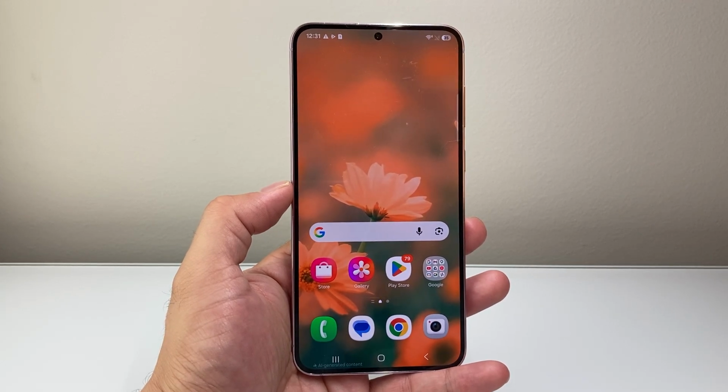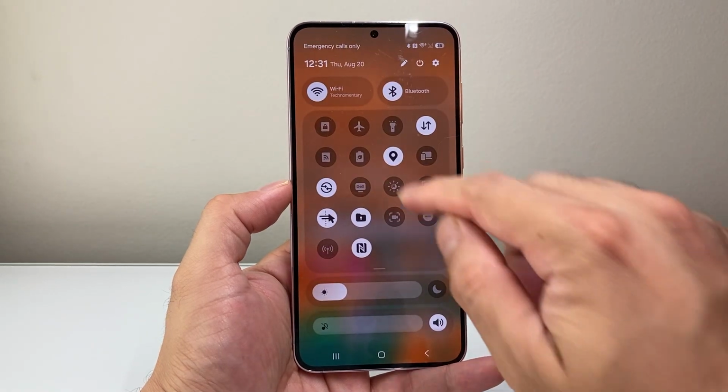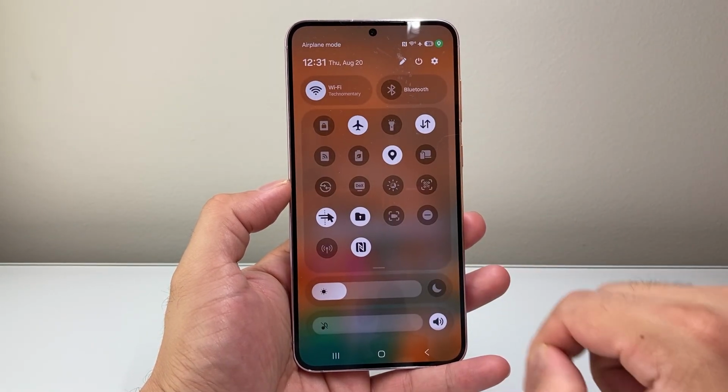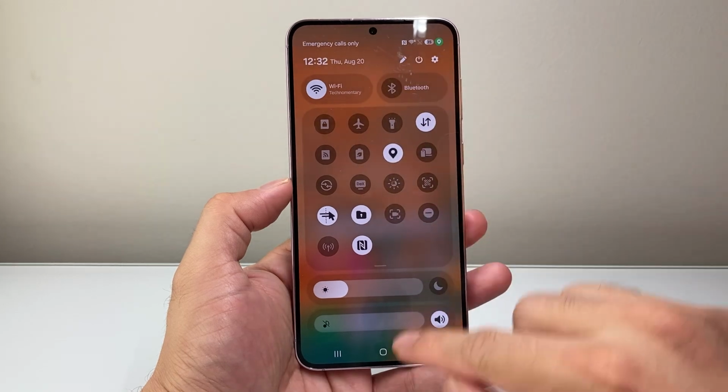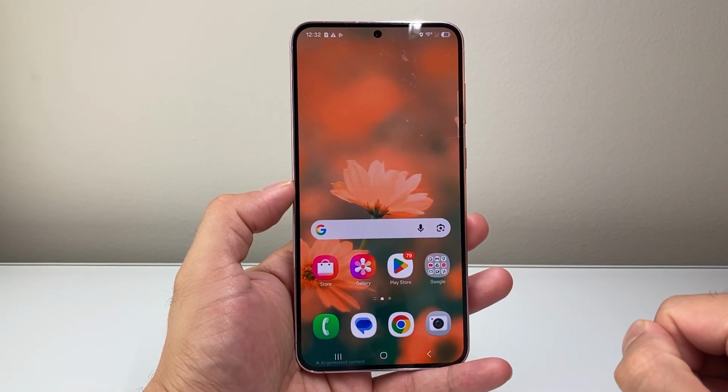So let's get started. The very first thing you want to do is pull down that top menu and put your phone on airplane mode briefly and then turn it off. It does a quick network refresh to make sure your network has no issues.